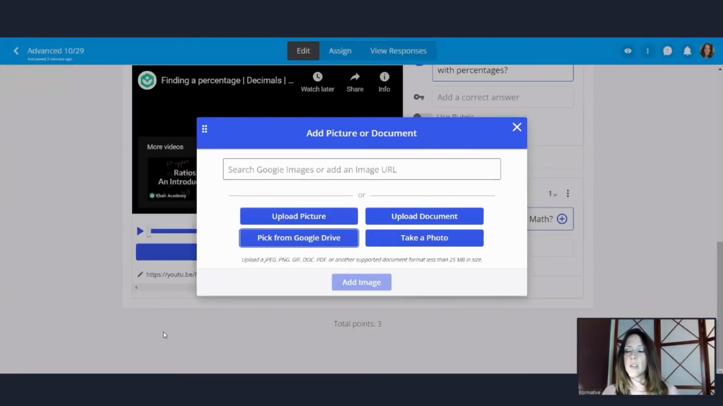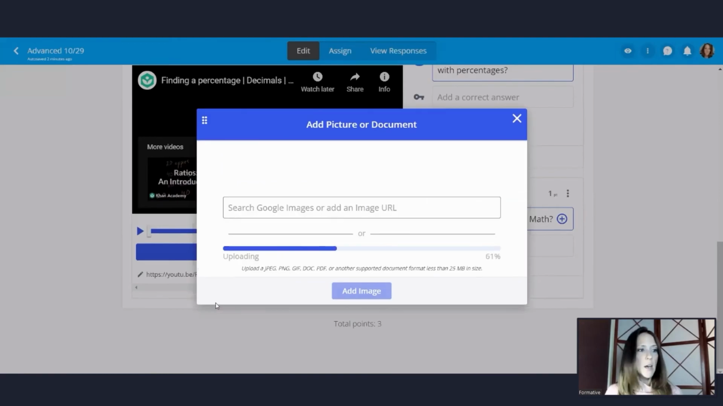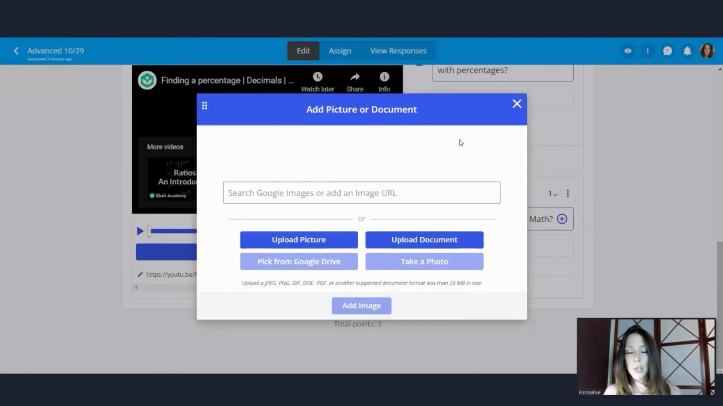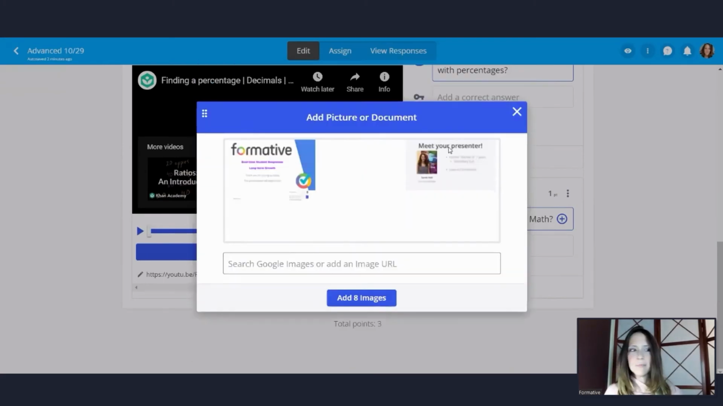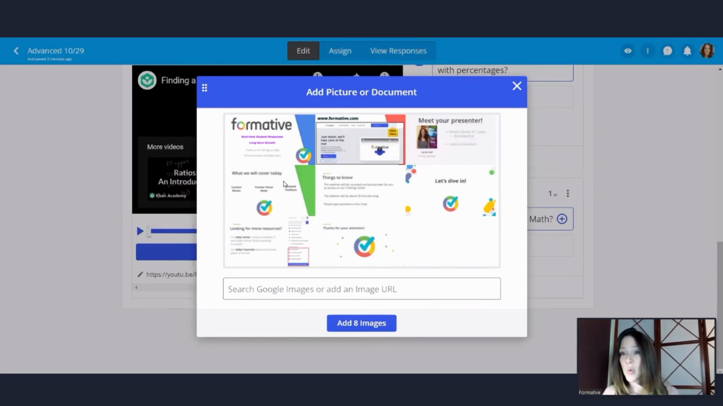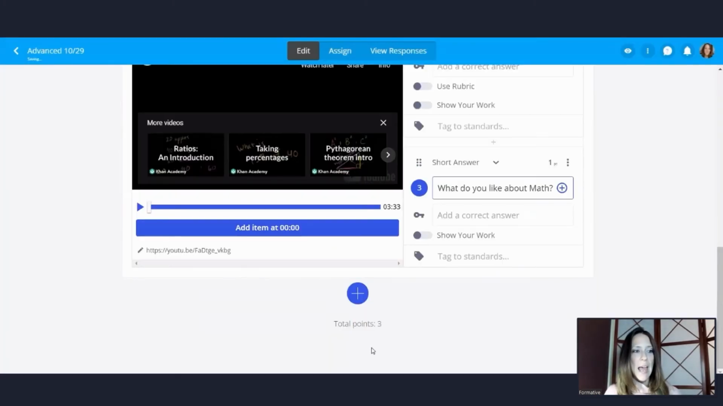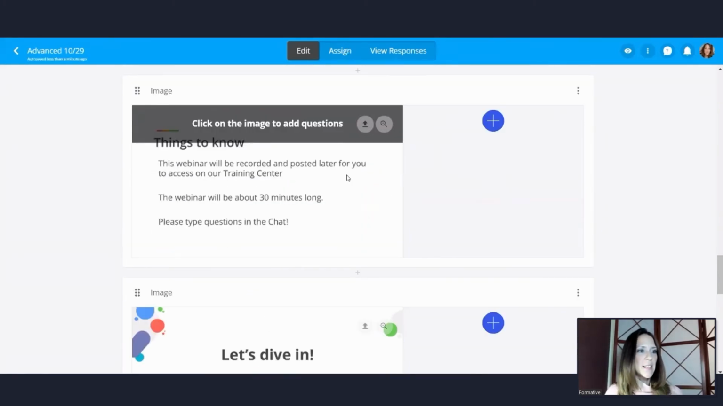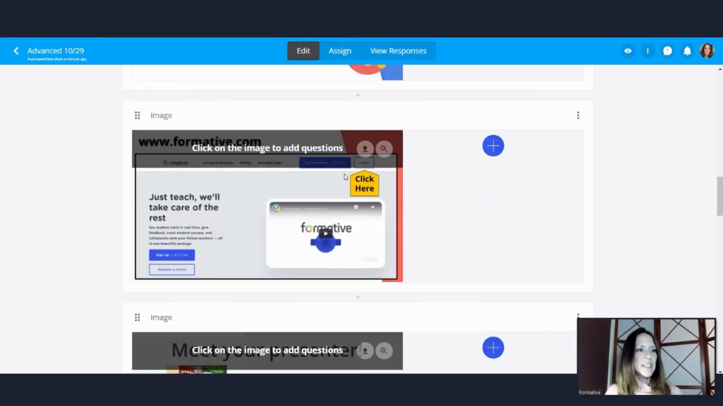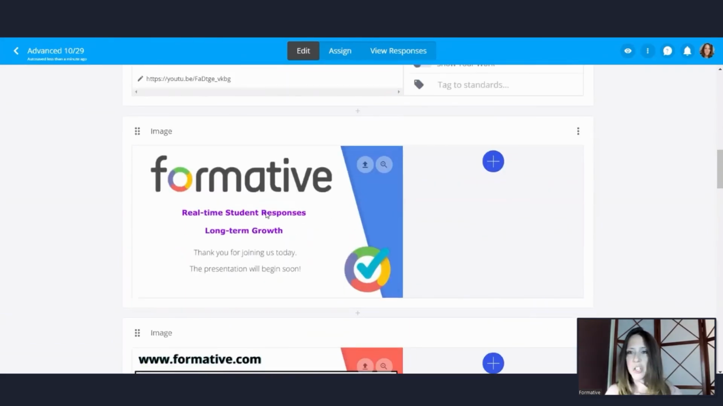And you can see now that I've selected the slide that I want to drop in, it's converting it. It takes a second, really just depending on the size of the file. I like to say it's thinking. And then it's going to ask you if you want to drop them all in the formative that you're creating. So I'm going to add all 8 images. What's interesting about this and really neat is that it essentially has taken each slide of my presentation and turned it into its own content block.